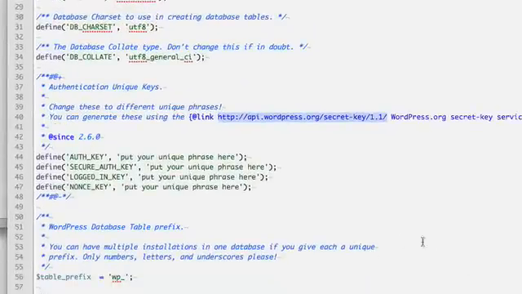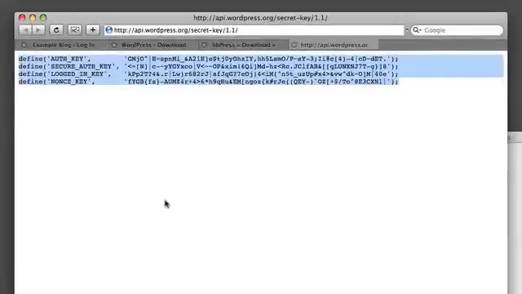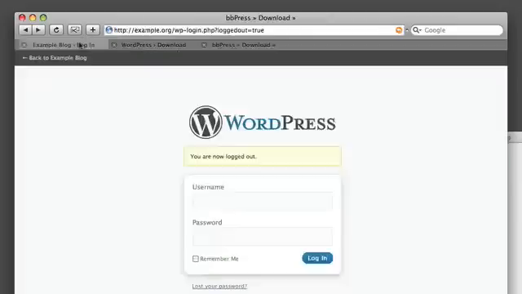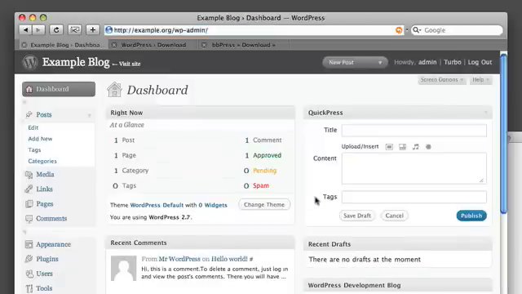I'll just make this a bit bigger. And over the top of those. And there we go. Those are our secret keys. I'm going to leave that config file open, and I'm going to go to the blog again. I'm going to make sure my login still works. Okay, that's working fine.